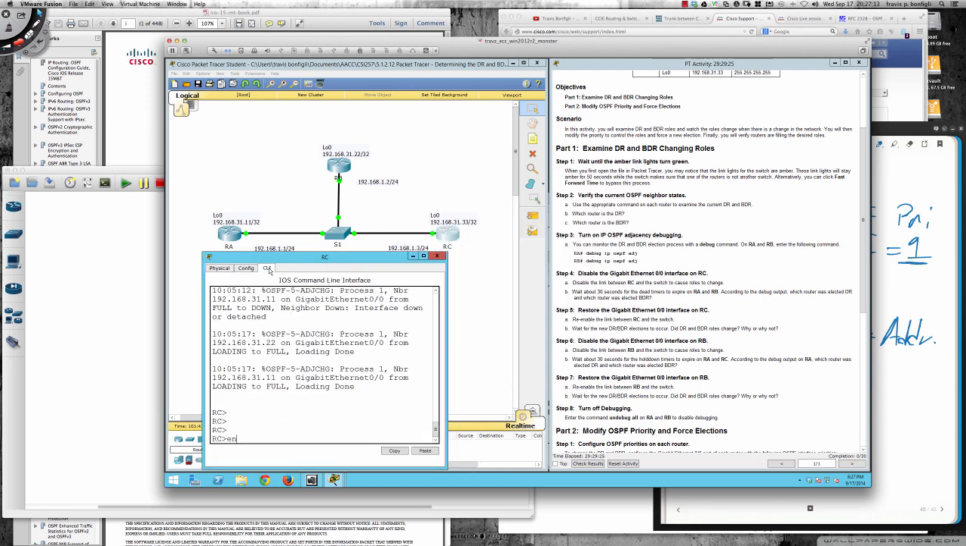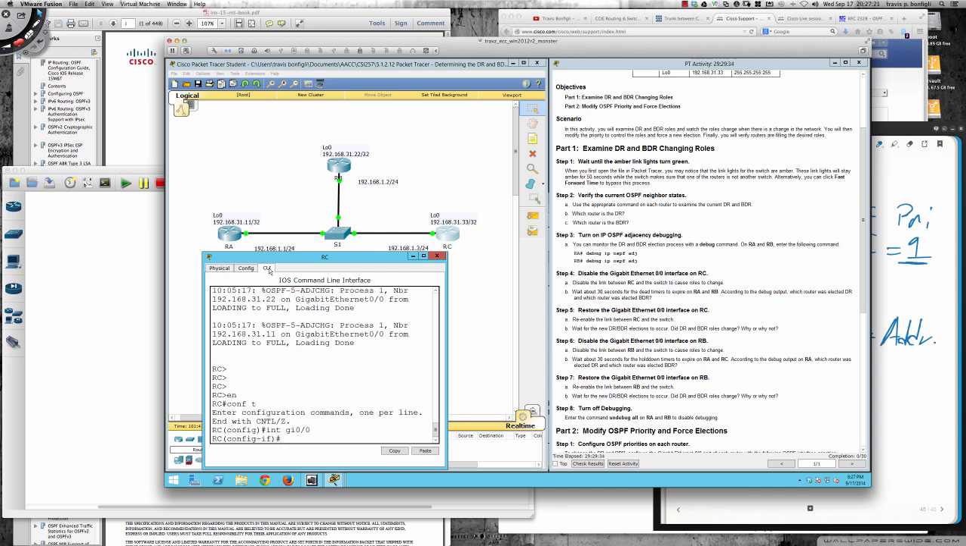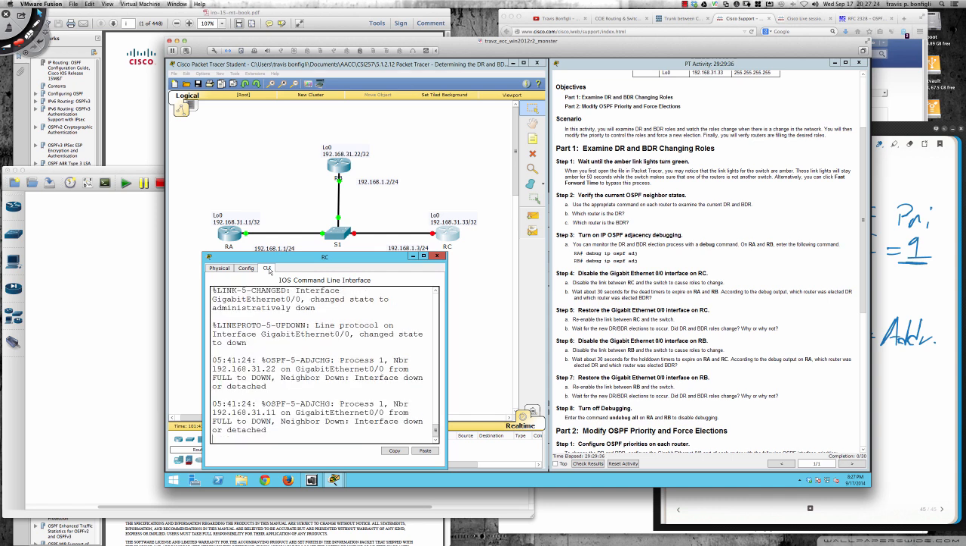We'll leave the window just a little small, and we're going to disable gig 00. So we're going to go from privilege exec into global config. I'm going to go into gig 00, and I'm going to type shutdown, and we're going to shut that interface down. So after we shut it down, it says wait about 30 seconds for the dead timers to expire on router A and router B.